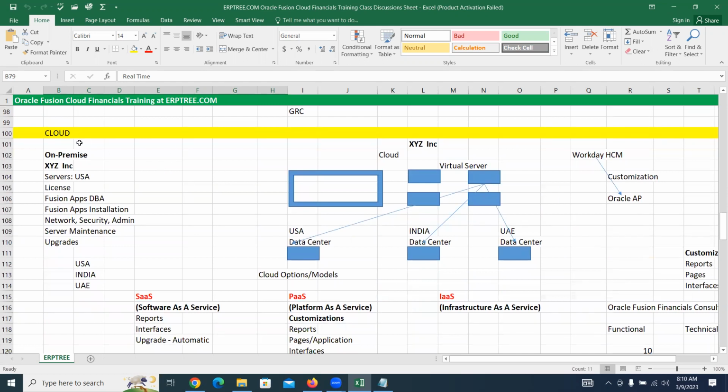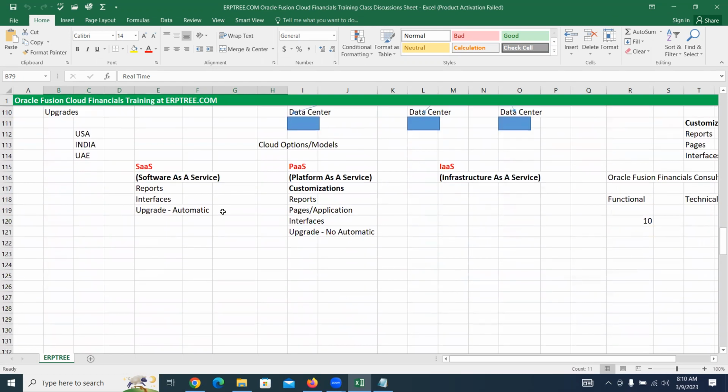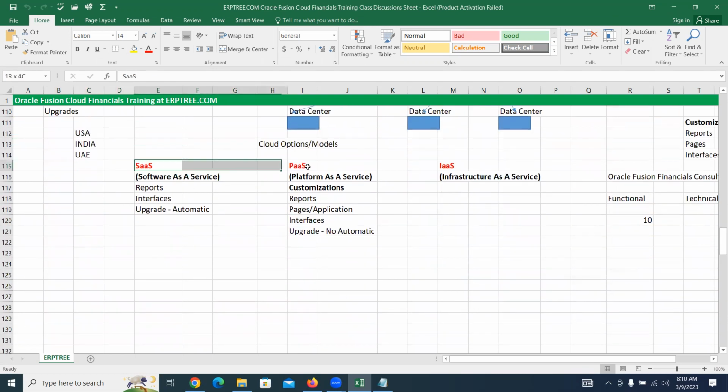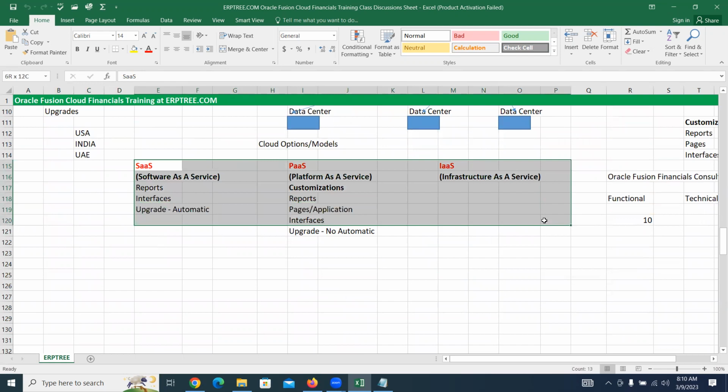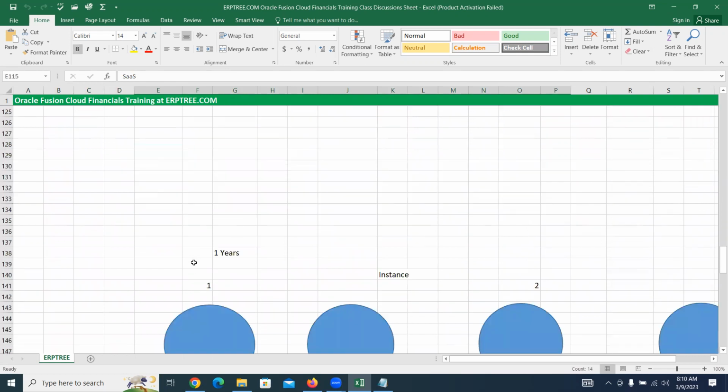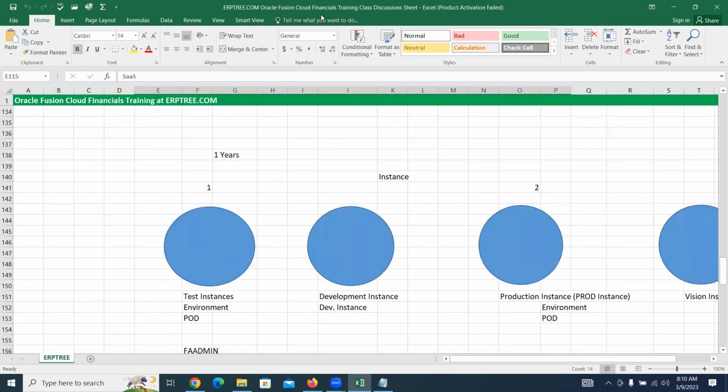In the second session itself, we discussed what it means by cloud. What is the difference between on-premise and cloud? In case of cloud, what are the different options we have, that we discussed in the third session. These are the different options. And also we discussed the landscape of the instances.